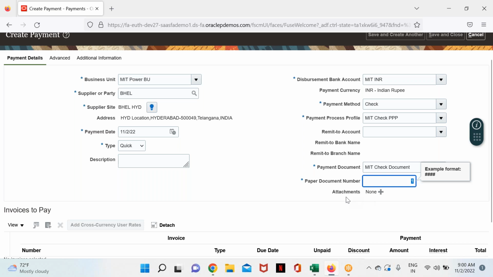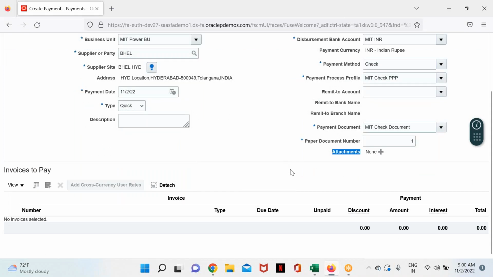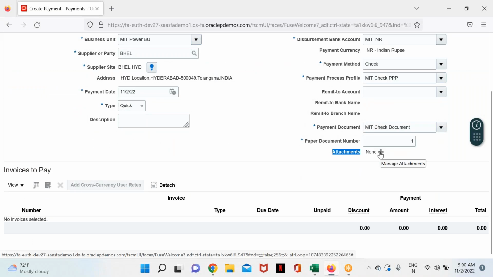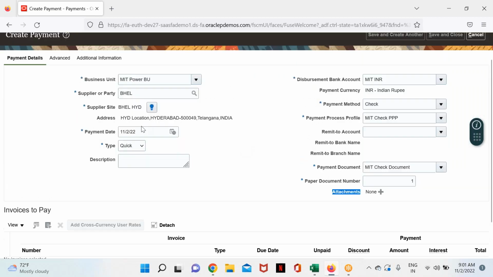Once you select the payment document, the document number is automatically defaulted, right? Since we are generating the first payment, that is why you see the number as 1. Okay, if you would like to add any attachments for this payment in your Oracle applications, you can still do that. So now we have selected the data so far. Who is the supplier? From which bank account, which payment type, either check or electronic. This is the data we have given to the application so far.